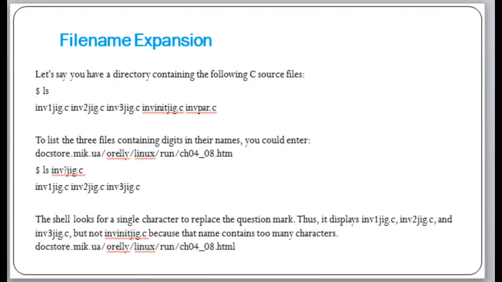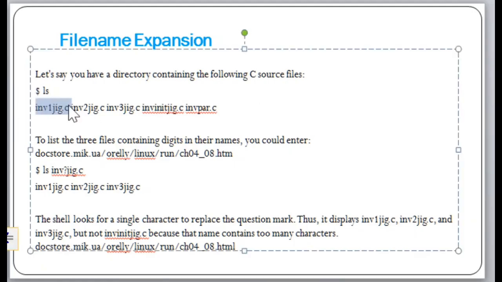So we have some examples here. Let's say you have a directory containing the following C source files. We do ls. This is kind of hard to read here, guys, but we see we have this C file, this one, and this one, okay?